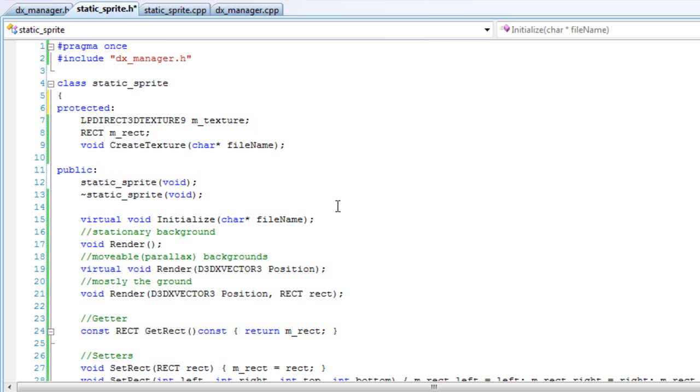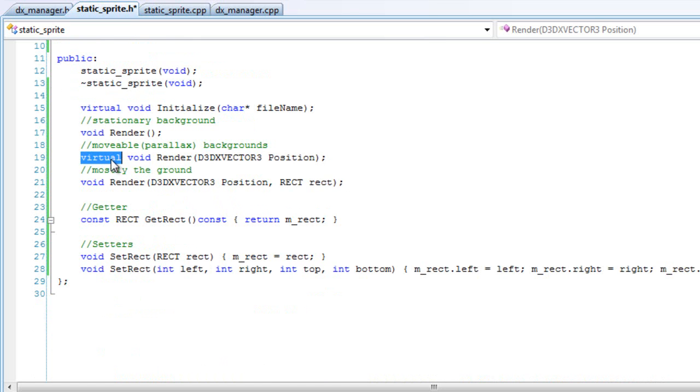Let's see real quick. And also about this virtual, this one is the wrong virtual one. It's supposed to be the one below it. I really messed up on that one. And let's see, hold on real quick.